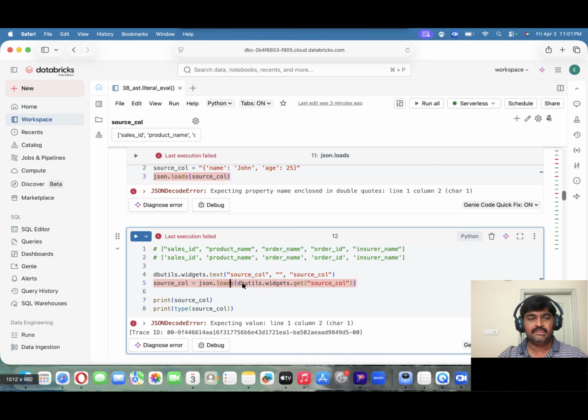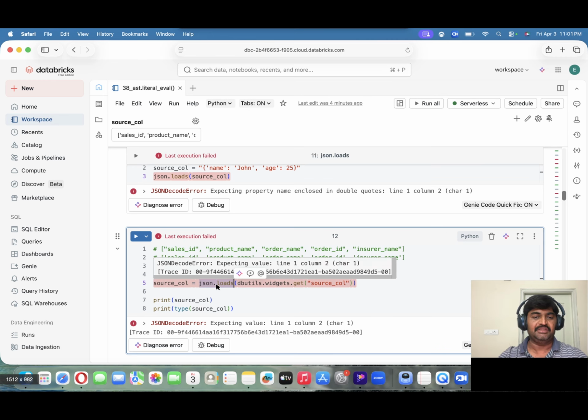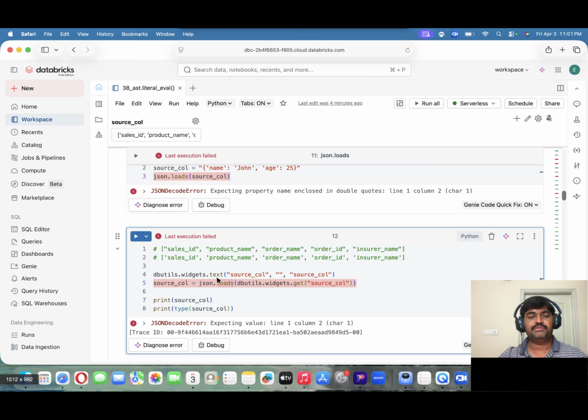Generally, if you have a string value or integer value, you can directly use only dbutils.widgets.get. Only this much is enough. But whenever your widget value is a Python object, like a list, tuple, dictionary, or Boolean value, for these kinds of formats we have to use either json.loads or the ast.literal_eval function. Which one to use depends on your input.